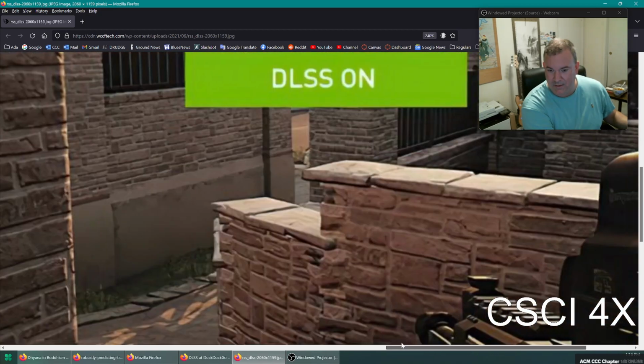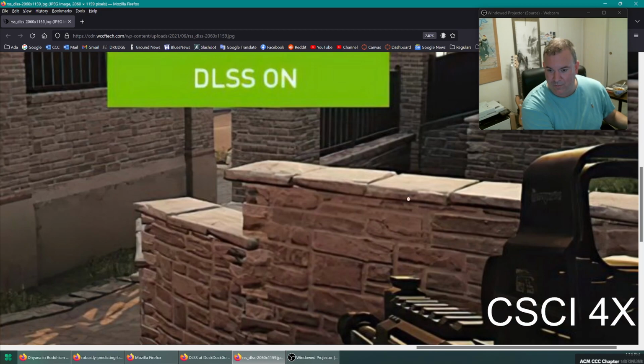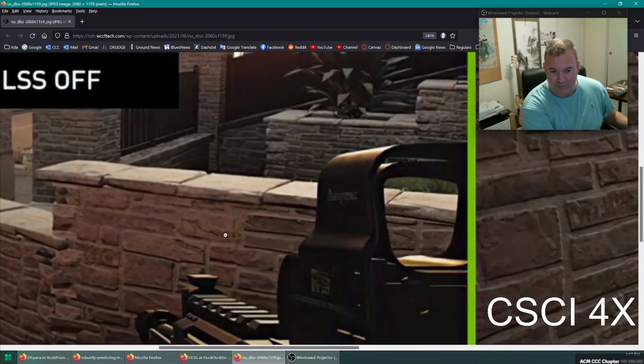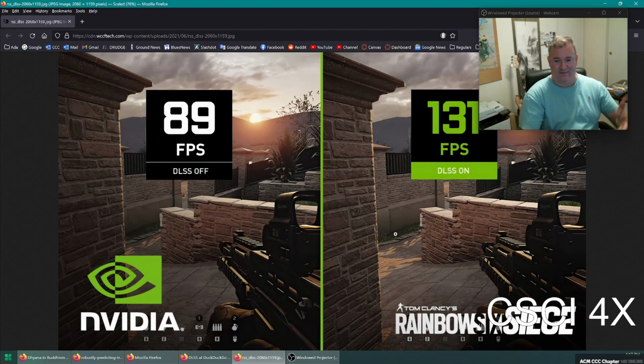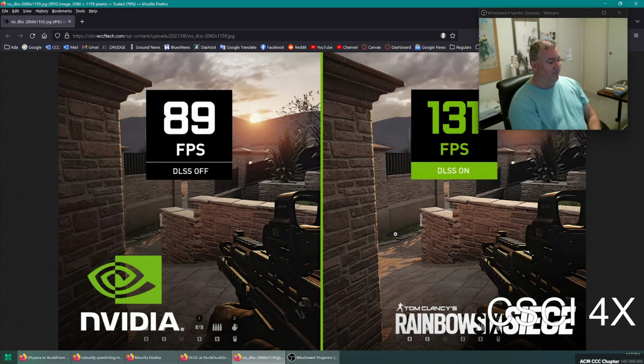I don't know. Yeah, that part there looks a little bit worse. Like that brick with the crack in it right there, it looks a little bit worse. It's pretty good, honestly. From a distance it's pretty good, and it gives you the FPS you need, the frame rate.